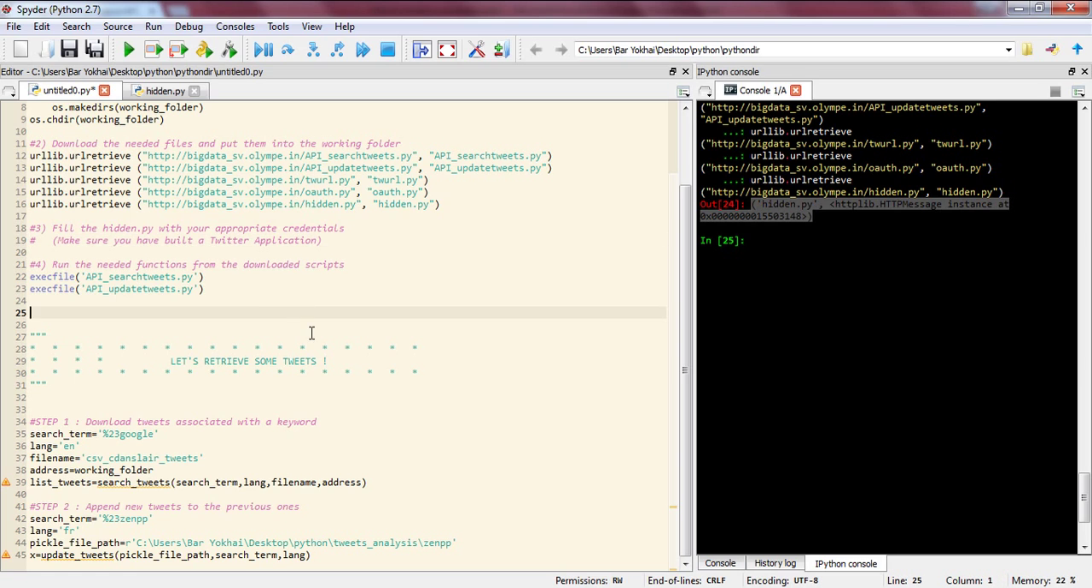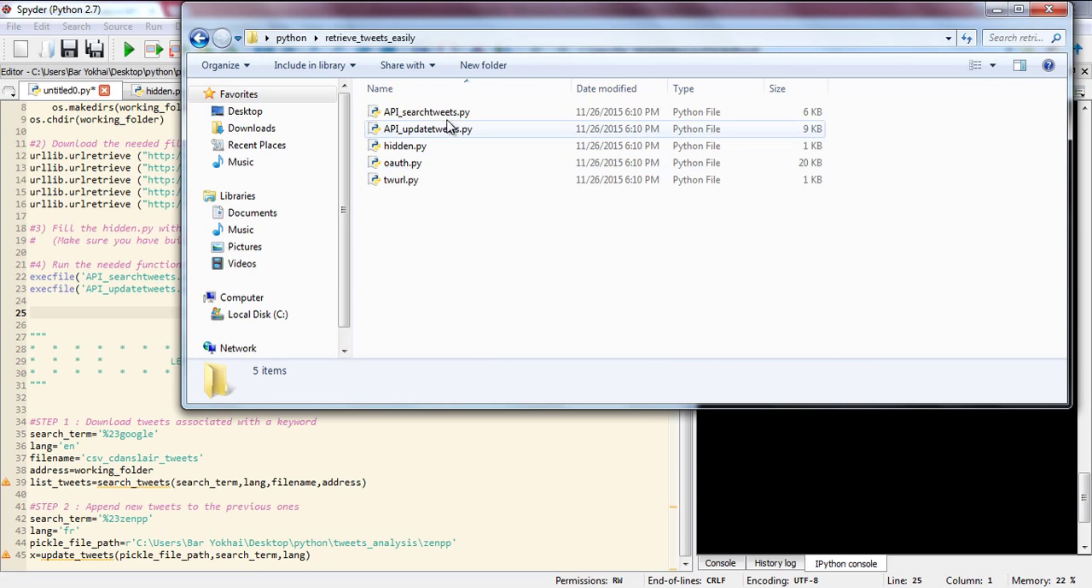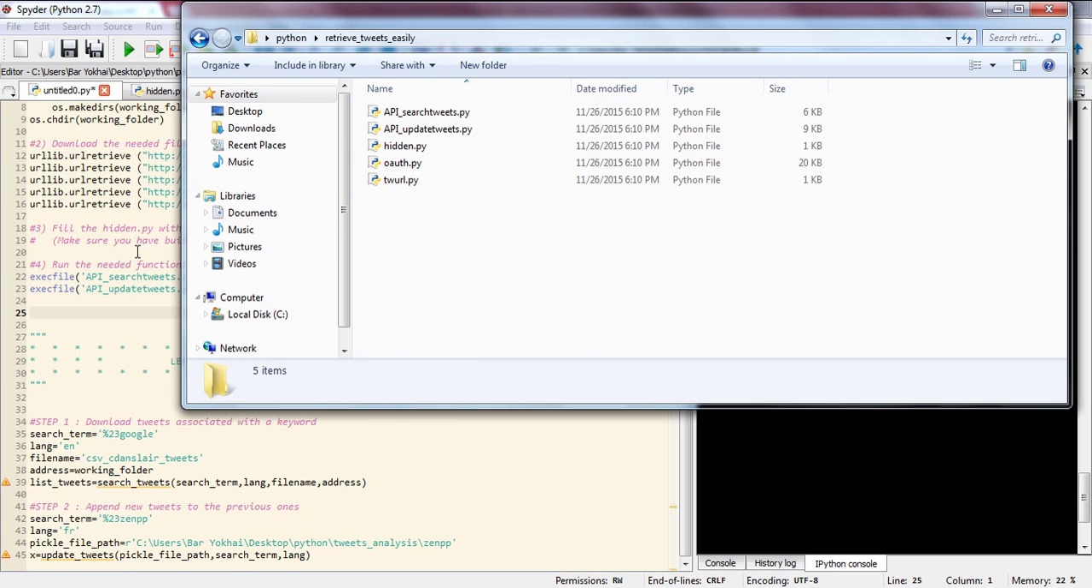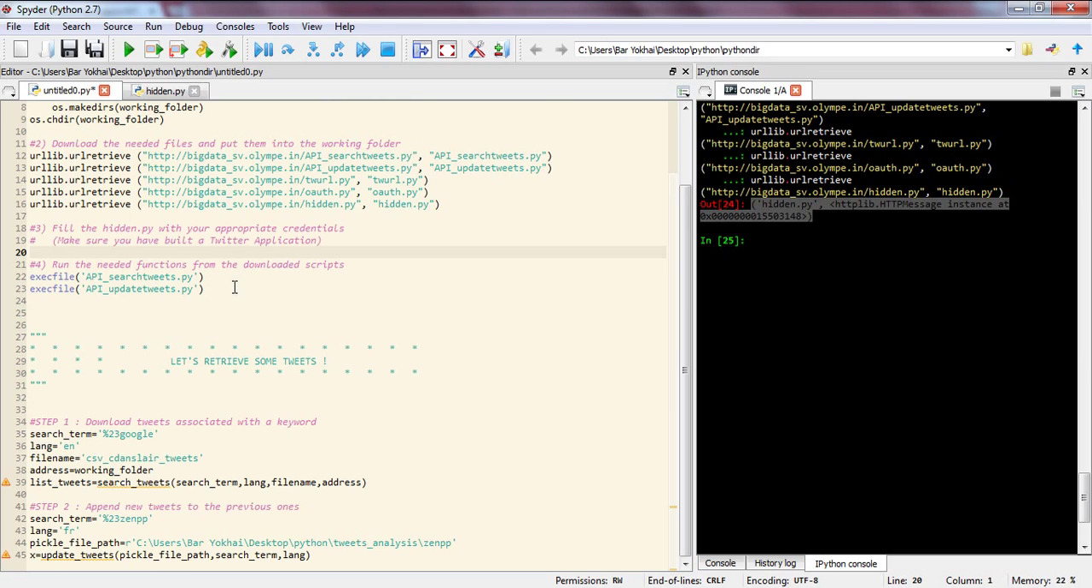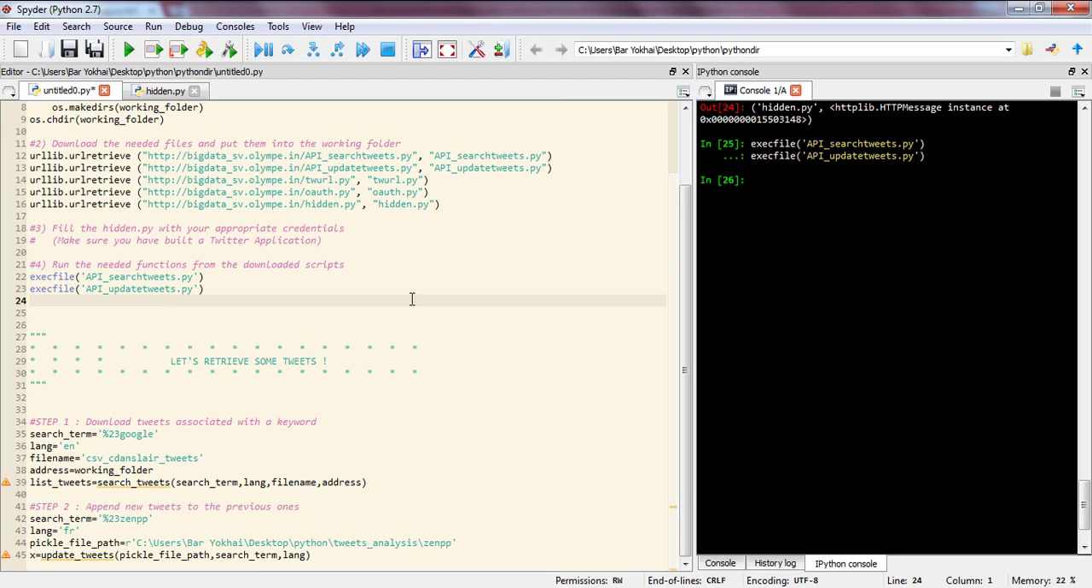Okay, but let's check if everything is okay. Here is our folder. So we have 5 Python programs, 5 scripts. So that's great. And now we want to execute these 2 Python scripts. Okay, everything is okay again. And here it is. Let's retrieve some tweets.